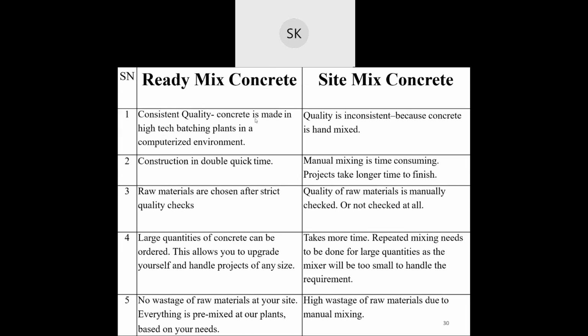Consistent quality. Concrete is made in high-tech batching plants in a computerized environment if you go for RMC. And if you go for a site mix, quality is inconsistent because concrete is hand mixed. Construction is quick, double quick time. Manual mixing is time consuming. Projects take longer time to finish.